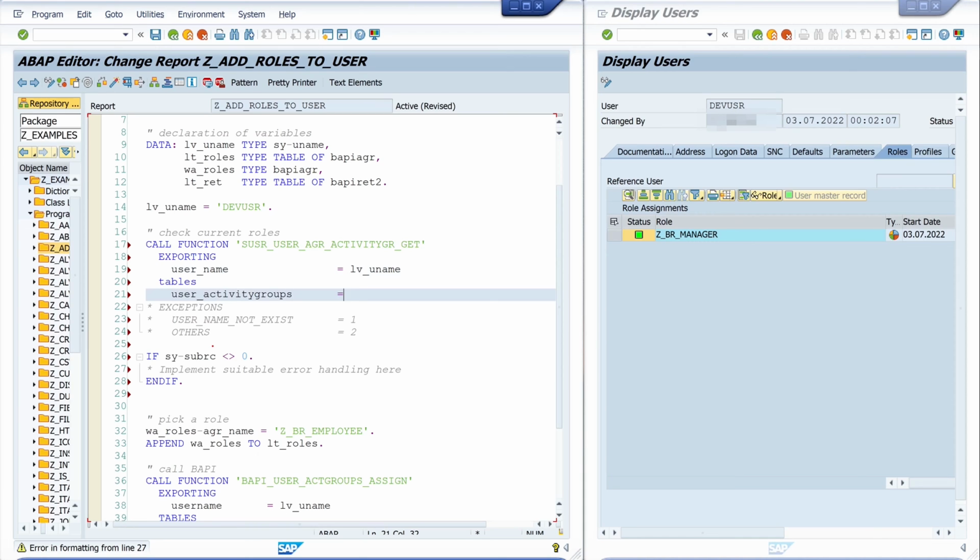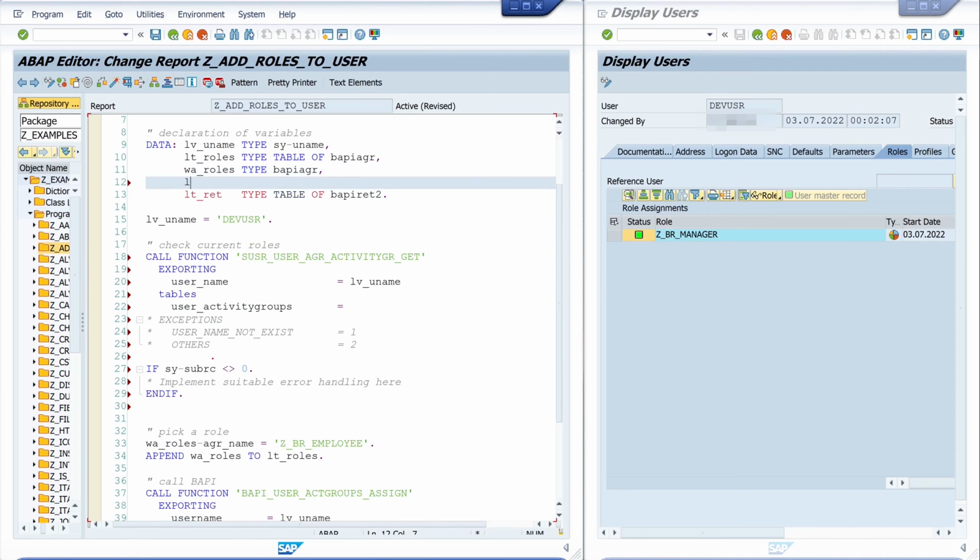User activity groups. For this we need another internal table. So let's declare another internal table. I call it lt_current_roles, type table of BAPI_AGR. So and this internal table I copy and paste it here. Then we uncomment the exceptions.